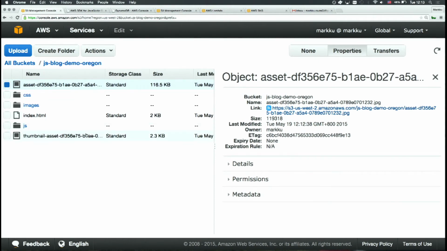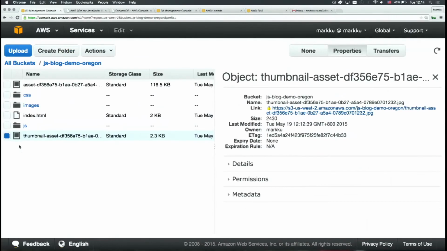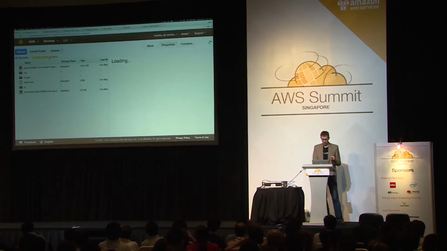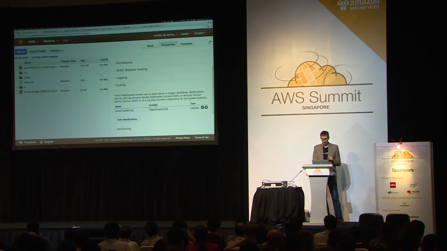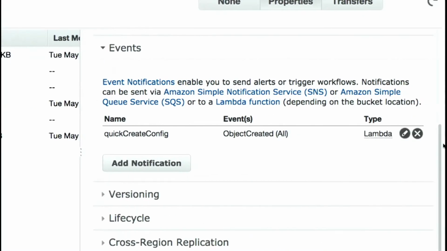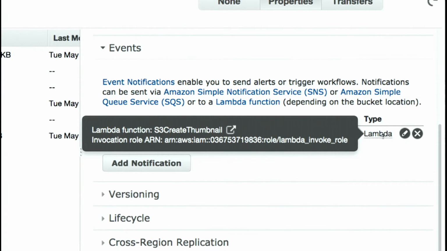And there is something else. There is a thumbnail. There's a little picture. That's only 2 kilobytes. How did that get there? AWS Lambda. So now I will show you AWS Lambda. When I select the bucket itself and look at the properties of the bucket, I have defined an event in this S3 bucket. The event is, if there is a new object created in this bucket, it executes a Lambda function called S3 create thumbnail. So the moment there's a new object in this bucket, like the picture uploaded, it executes a Lambda function. Let's go to that Lambda function now.